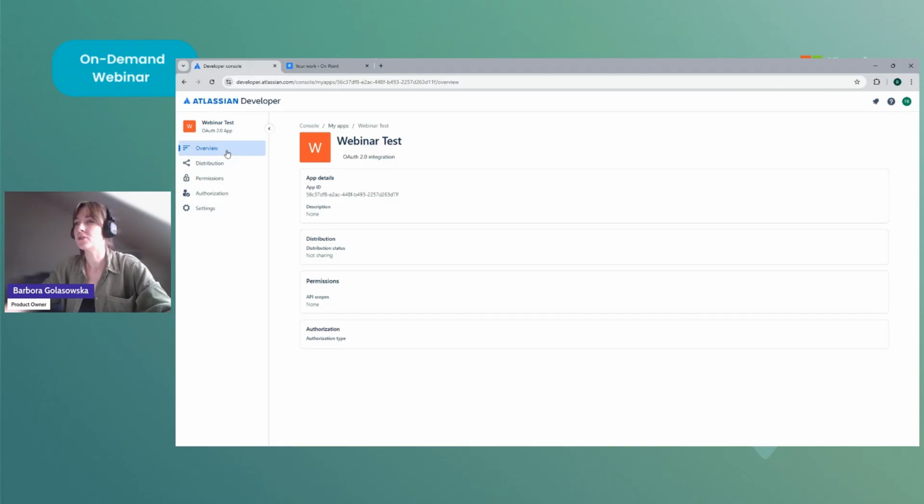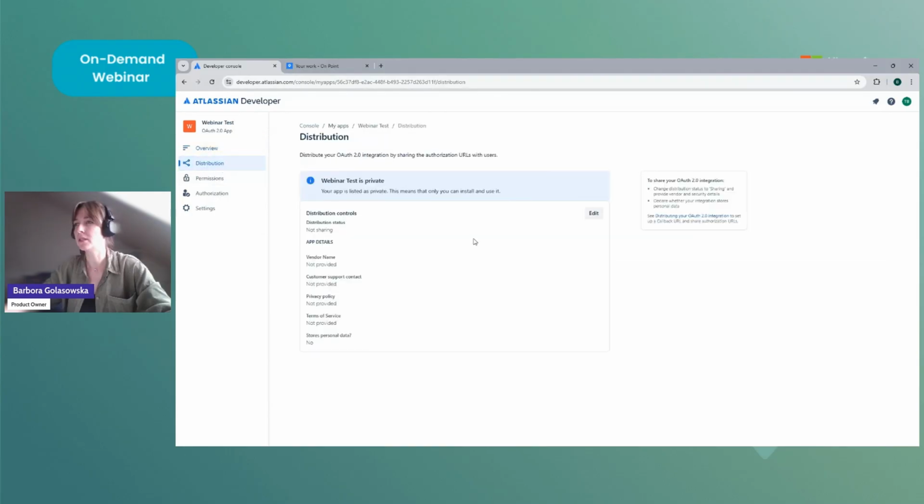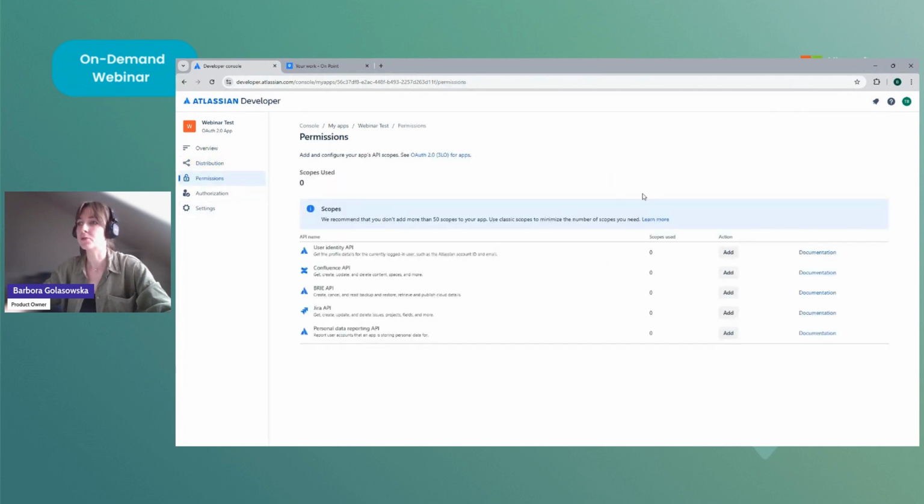I think that you don't need to actually configure anything in the first two tabs. In the distribution tab, you just need to verify if the distribution status is set to not sharing, but it should be a default setting, so it should be already preset. And now we can move to the next tab related to permissions. We need to grant to your Jira app some permissions so that it can successfully authorize and you can access your Jira data from your Business Central.